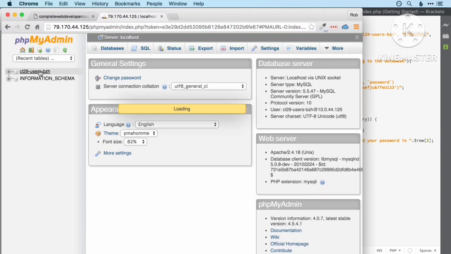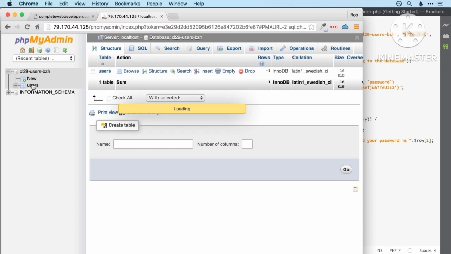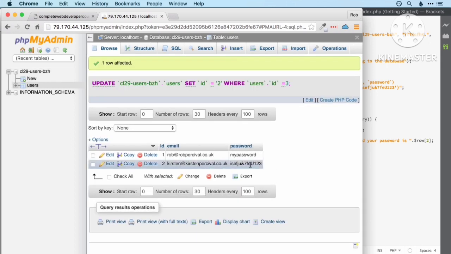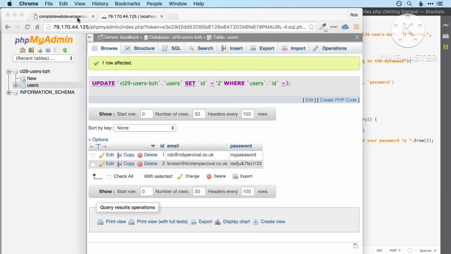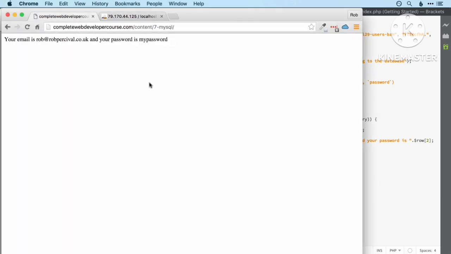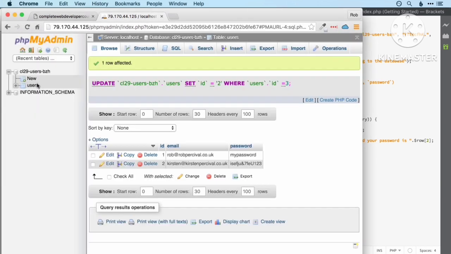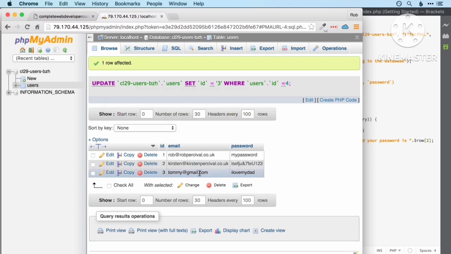So fingers crossed, we now have a new item of data in our users table. And there it is. Fantastic. So let's just add one more item. So let's put Tommy in here. He can be at gmail.com. And we'll give him probably the sort of password that he'll go for when he grows up. So let's refresh that. And there we go. So now we've got 3 items in our database.